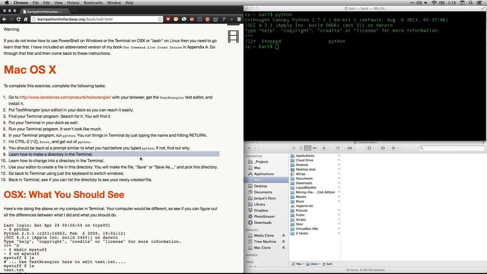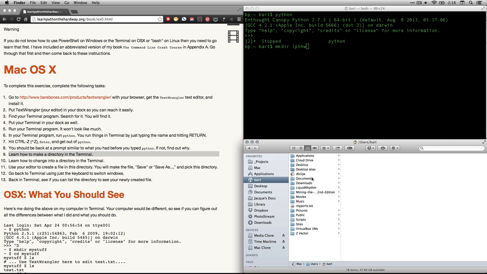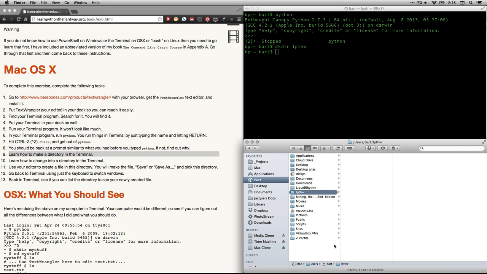Okay, number 9, make a directory in the terminal. If this is confusing to you, then stop what you're doing, go to the appendix, and do the command line crash course. Then it will make sense. I'm going to make a directory in my home folder. So I'm going to use mkdir, make directory, and I'm going to call it lpthw for Learn Python the Hard Way. And I'm doing it all lowercase. You'll notice that that is not down here currently. I'm going to hit return, and ta-da. Now there's a directory or a folder. Folder and directory mean the same thing. It's there. It wasn't there before.